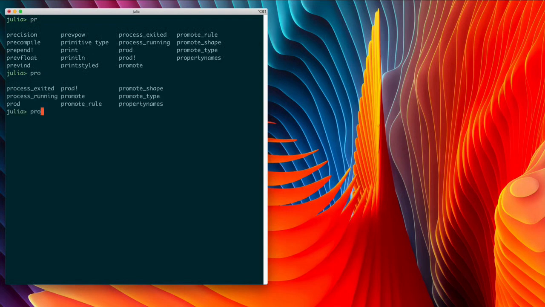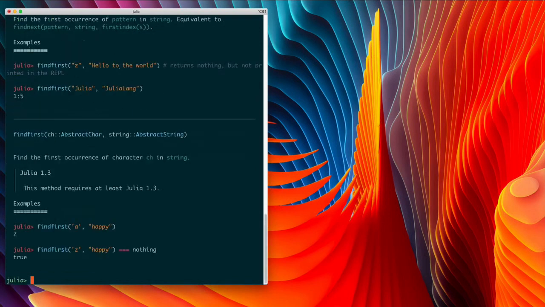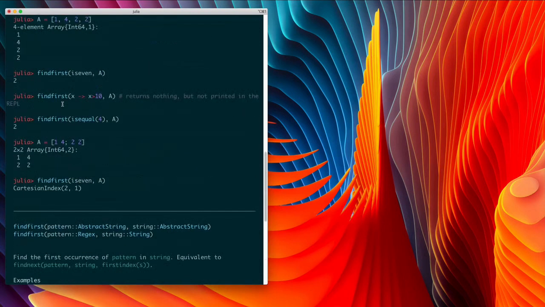That all works also for, say, PR, and I hit tab and I can see what starts with that. Okay, promote. Let's see, what's another example? So you have find functions. I can write find, I hit tab twice. You can see all the find alternatives we have. So maybe I'm interested in find first. I can go into help mode and we quickly have an example where we can look at how this works.